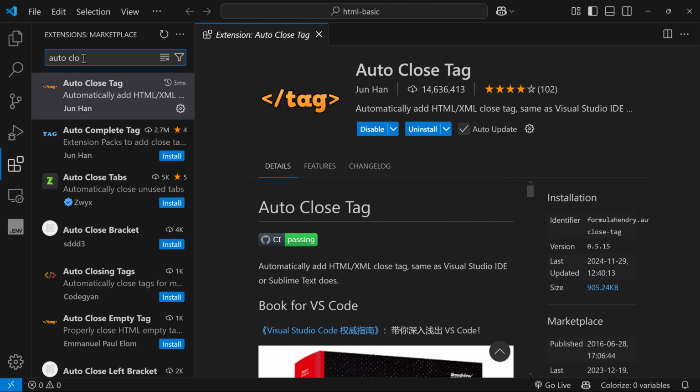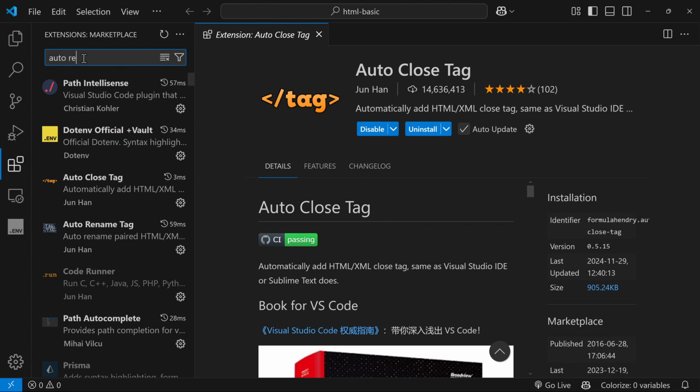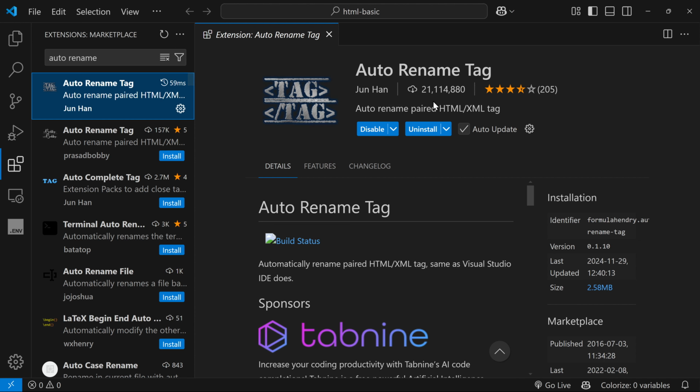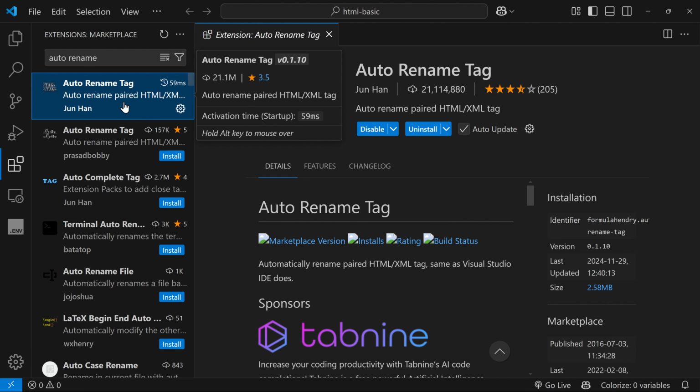And then besides that, we also have Auto Rename Tag. Just type auto rename tag. You can install this one with 21 million installs. This helps when you edit your tag to a different tag, it will automatically rename the closing tag, or vice versa.